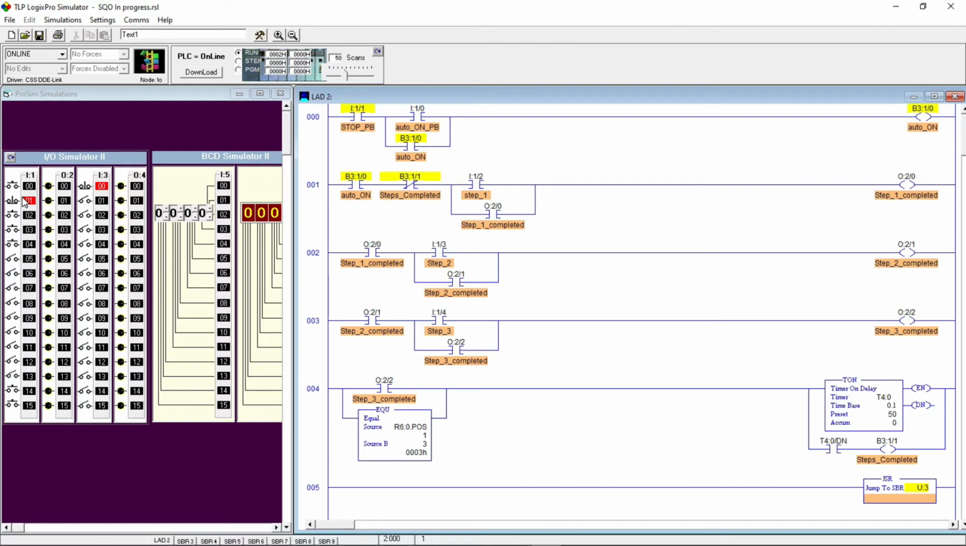So I'm using these three LED lights, which are output 2/0, output 2/1, output 2/2. So these three lights are going to be on as soon as I turn on the auto mode. And this is my step one, where the number one light is going to be on. Then step two, the second light is on. And then step three, the third light is on.